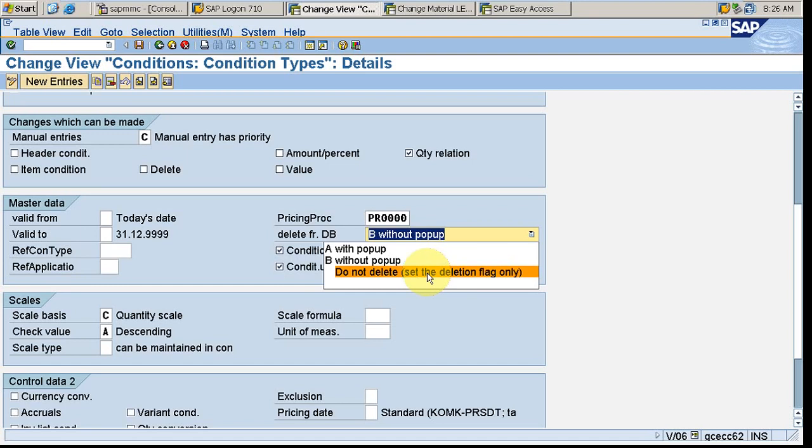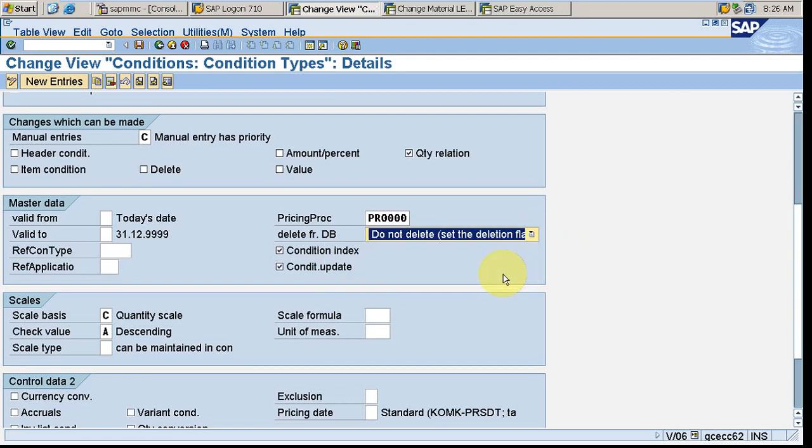Why we don't delete a condition record is, as of today we don't use it, but in future we may use it. So we'll just archive it. Setting a deletion flag will archive that. So with pop-up, without pop-up, and almost all the time we use only this option, do not delete, set as archive, because it will take a lot of time for us to configure.